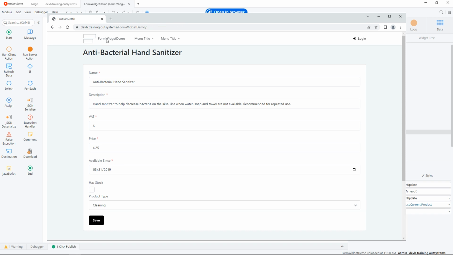To make sure that it works, let's go back to the products screen and open the details of the product again. As we can see, the data has been saved in the database and is now visible on the screen. So, this is how we can use a form to facilitate the manipulation of data together.